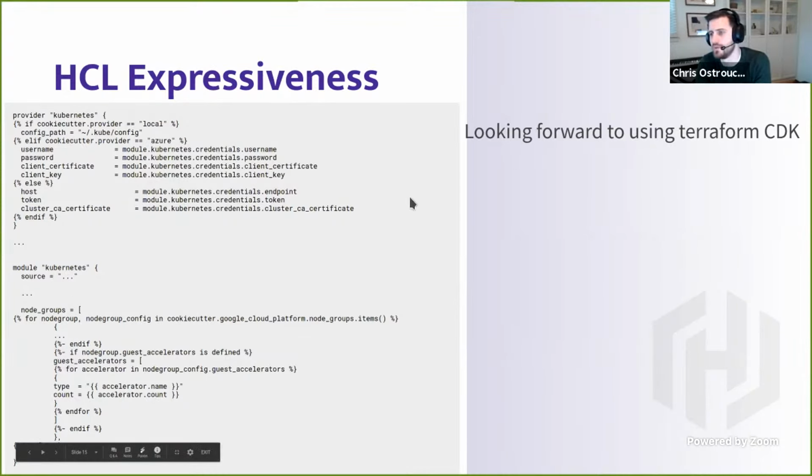So with all that said, we're really looking forward to the Terraform CDK and really trying that out and seeing if that can help us with our expressiveness, because we don't really like mixing another abstraction and template language into things, especially since we're already using Helm.